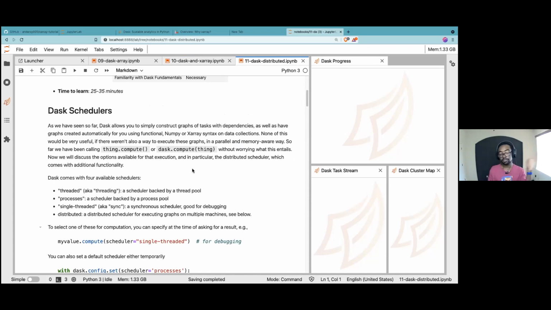In the previous examples, we were using the distributed scheduler, and Dask provides a bunch of other schedulers. There's a threaded scheduler, which you can think of as a bunch of threads, and a processes scheduler, which is backed by a bunch of processes. There's also a single-threaded scheduler, which is usually good for debugging. It turns off any distributed logic and runs as if on a single thread in a single process.